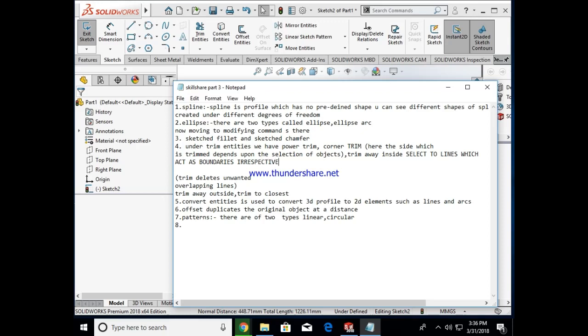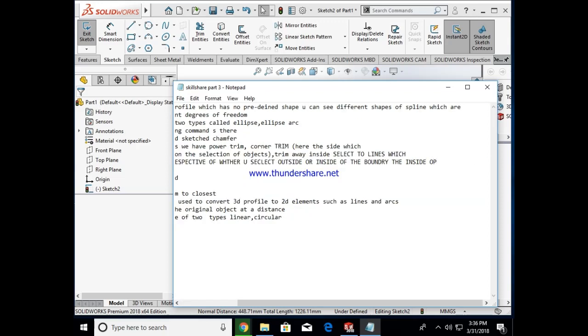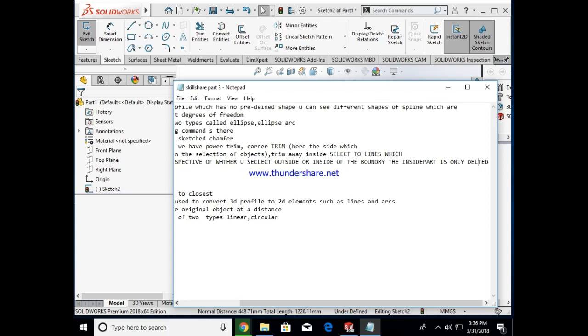So first, when I use trim away inside, I need to select two lines as bounding entities. It is showing here to select a boundary, so you need to select the two lines. Then irrespective of where you click, you can see I'm clicking outside and inside, but only the inside lines are getting removed. The same way we can create trim away boundaries also. Outside also I can give. Irrespective of where you click, the command will trim inside only. That is the specialty of this command.